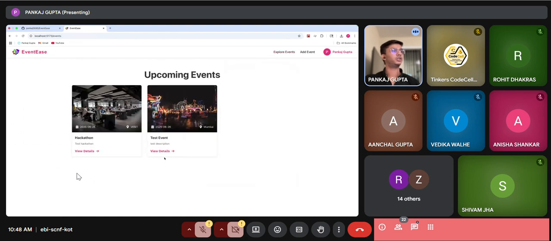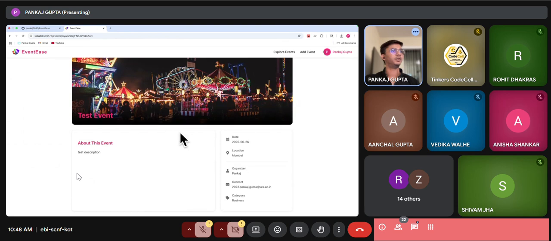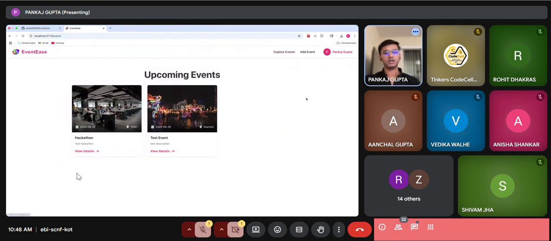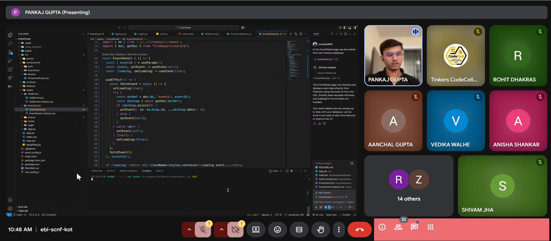I also try the next one. Yeah. So it is working fine. I also just pushed this code to GitHub.